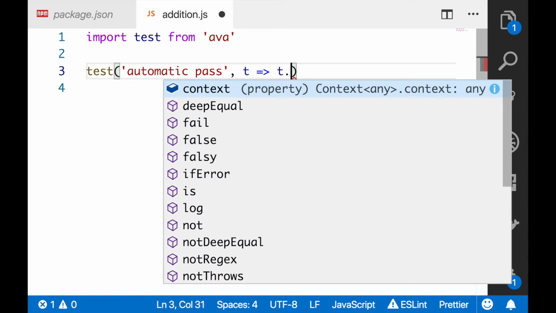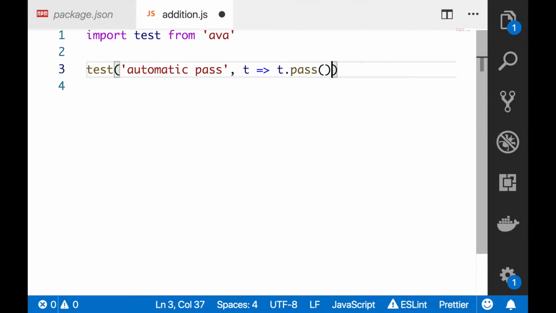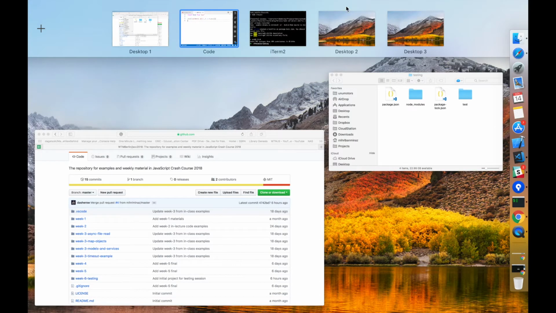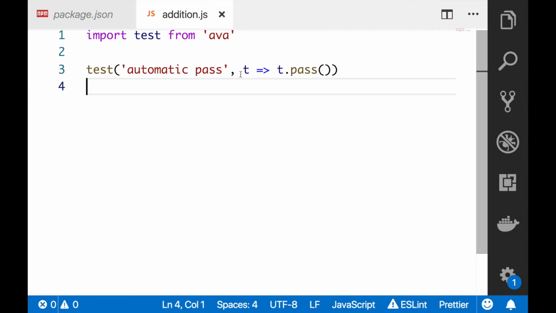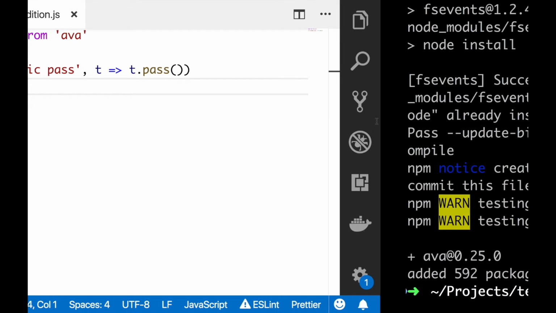So you can see lots of different functions here. Now we will just try the pass method. We saved it. But do you think it will work or not? Yes?